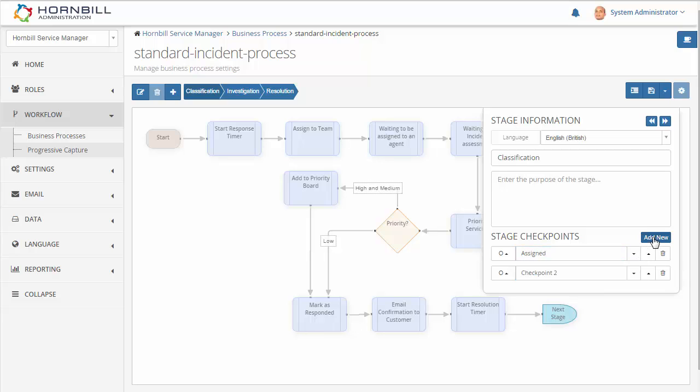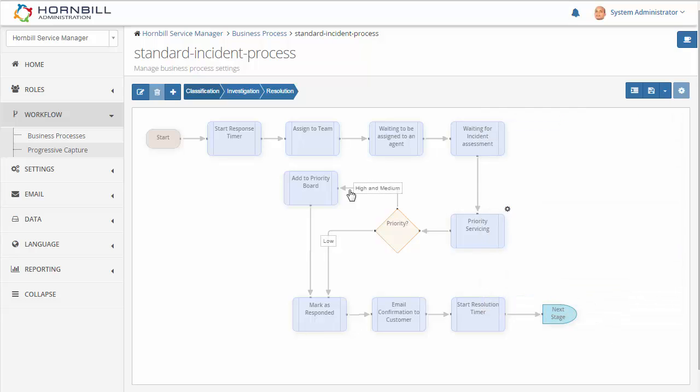So I'm going to add, my first one is assigned, and my second one is going to be priority set, and I'm going to add a third and last one in, and this is going to be for the user being notified by an email. So now we can add these checkpoints within this process.